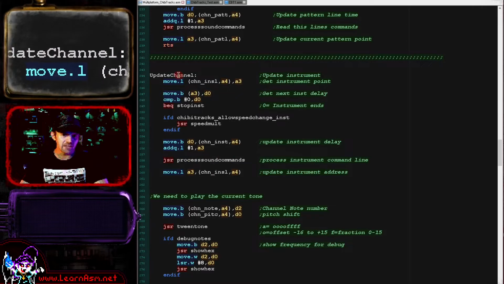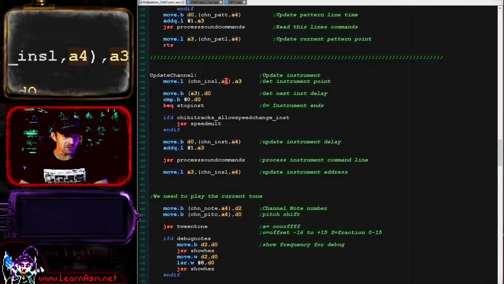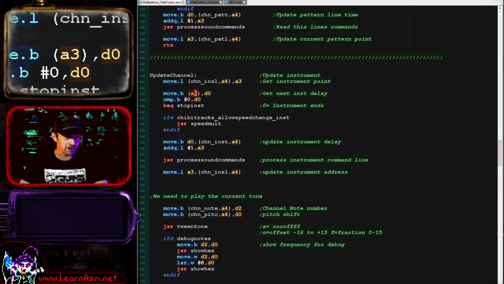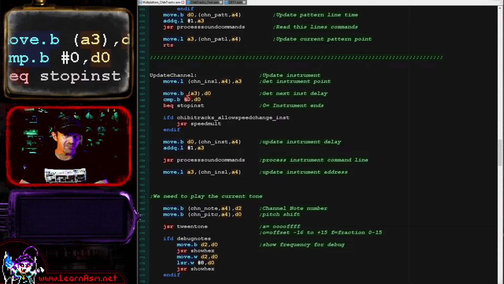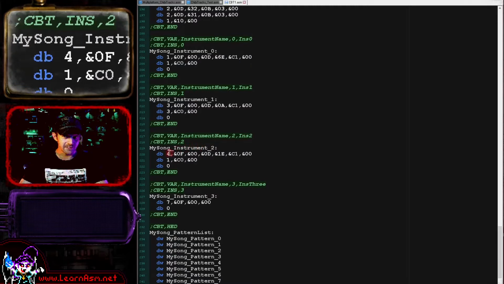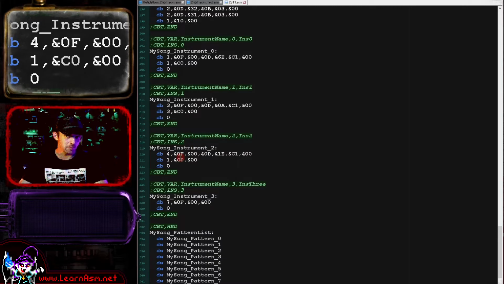Now, the update channel routine is somewhat similar. This is where we need to update the instrument. So we're loading the address of the instrument into A3. We're loading a byte, the delay, from A3 into D0, and we're seeing if that is a 0. If it is a 0, we've reached the end of the instrument. You see here, this instrument has a delay of 4 on that first line, a delay of 1 on the next line, which means that line would only play for a single tick.